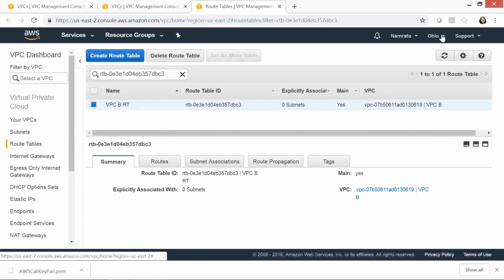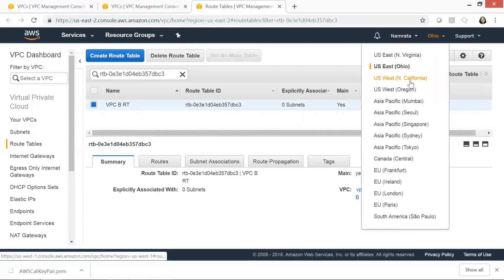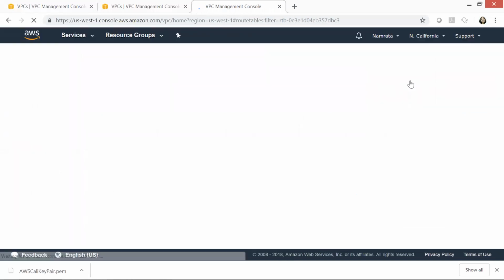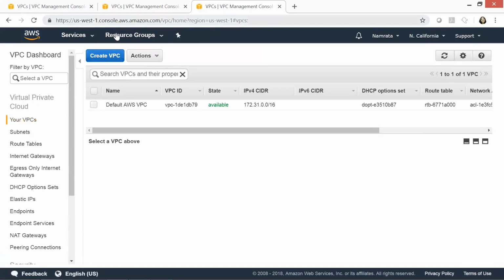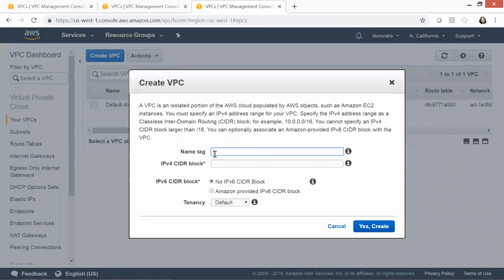Okay, so after we've created our two VPCs, we will go ahead and create a third VPC. I'll be creating that in Northern California. Switch to your VPCs, and we'll go ahead and create our VPC right here. And this is going to be our VPC C. And the CIDR block of that is 192.168.0.0/16. And again, the tenancy is going to be default. Let's click on yes, create.